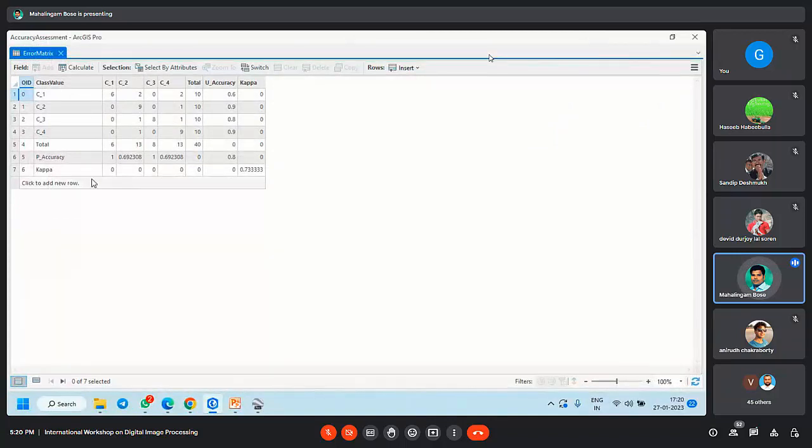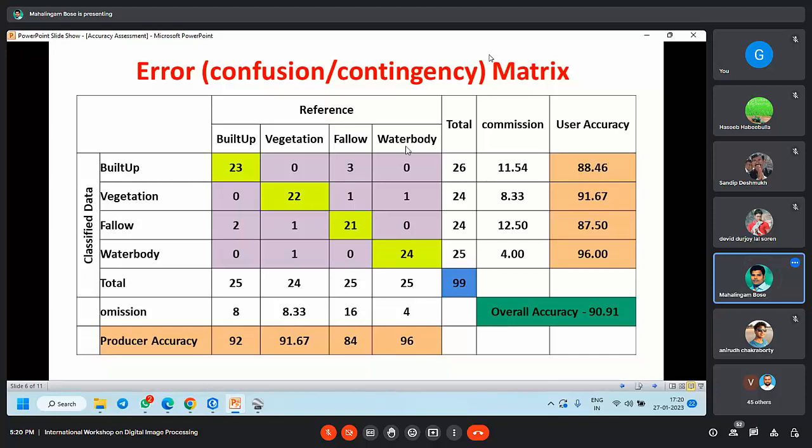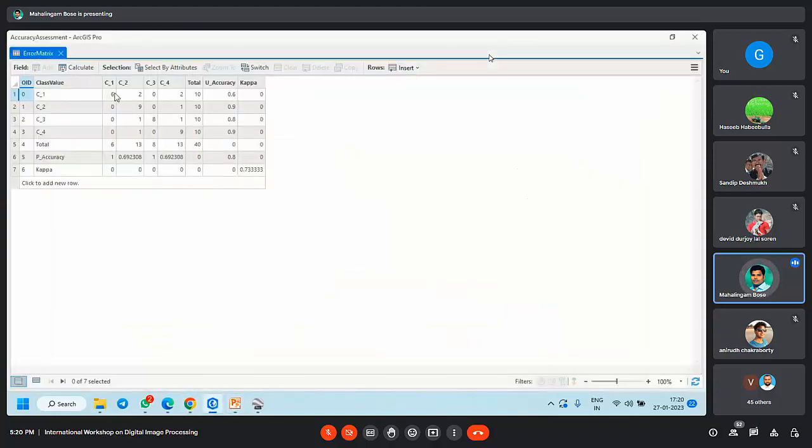So here the minimum value is between 0 to 1 in our classification. So 1 means 100. Here if you see C1, in our case class 1 is build up, class 2 is a vegetation, class 3 is water body, class 4 is fallow land, right? So the same thing what we have here. We got the result here, and we have a number of accurate pixel for water body as well as fallow land, for vegetation and build up, right?